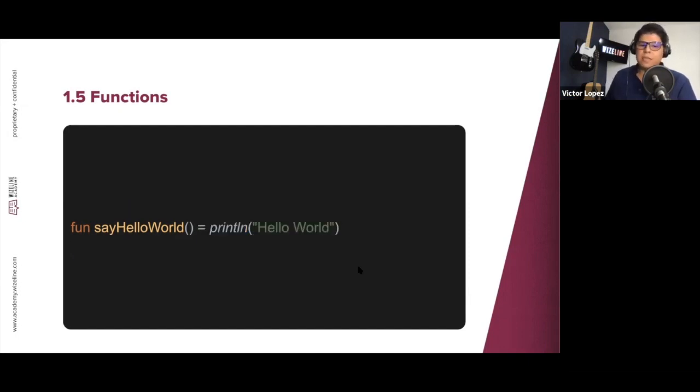Another way to do the same, in Kotlin, we have these inline functions. Basically, we only need to remove the braces, using this equal sign, and then add the code that we want to execute. In this case, we again are using println, and we are printing this text, hello world.